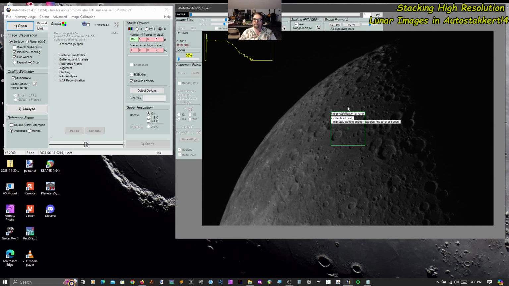This green anchor box, if you control click somewhere on the image, you can place the anchor box, and you want to place it in a region with high contrast, right? Because you want Autostakkert to be able to lock in on that region really well and stabilize the image. It is conceivable that you will get the highest quality region of the image closer to the anchor box, but I've never really noticed that effect.